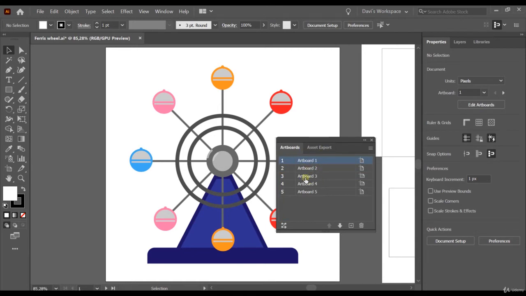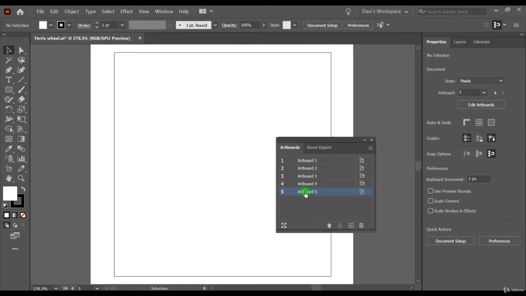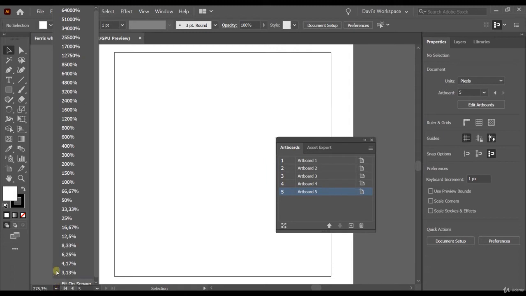When you click in one of the artboards, it will direct you to that specific area. So I'm going to click in the artboard number 5. It has selected the artboard and placed the zoom at the specific size of the artboard. I'm going to zoom out now.